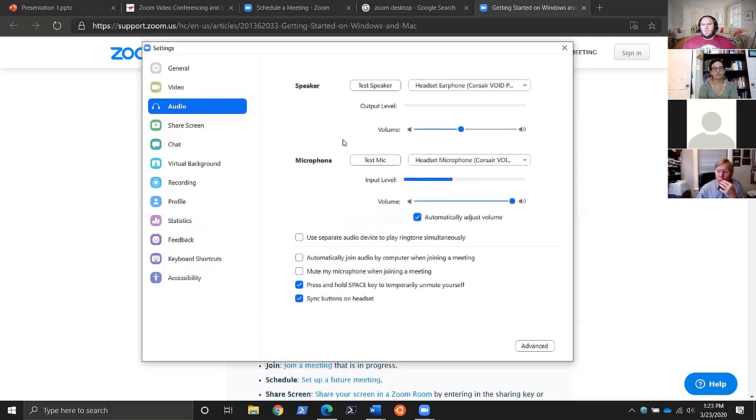Audio, you can check all of your audio settings in here. You can change where you want your audio coming out, how you want your audio coming in. I really like this feature right here that is turned on by default. Press and hold space key to temporarily unmute yourself. This is for if you just want to have yourself typically on mute, but to be able to jump in there real quickly, space, you can unmute yourself just for a quick jump in.